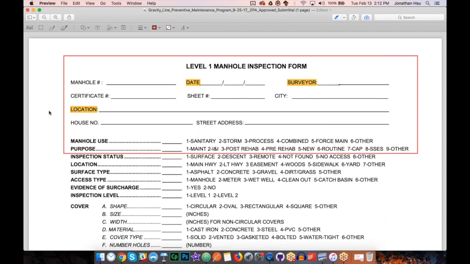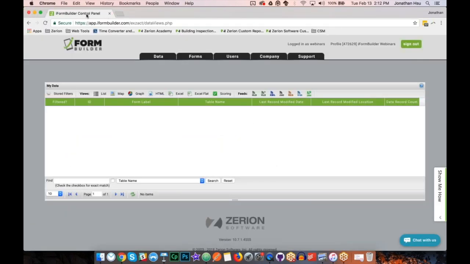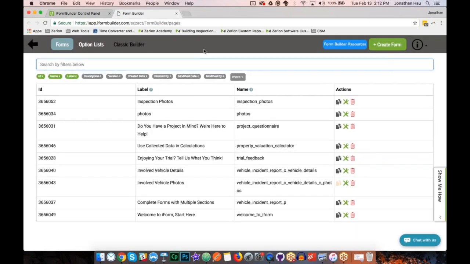All right, so now that I've gone through this form a little bit, let's go ahead and jump over to my browser. I'm going to close this community tab, and now I'm logged into my iFormBuilder control panel. What I'm going to do is under Forms, I'm going to go to Form Builder to open this up, and we're going to start by creating a new form in the upper right corner.